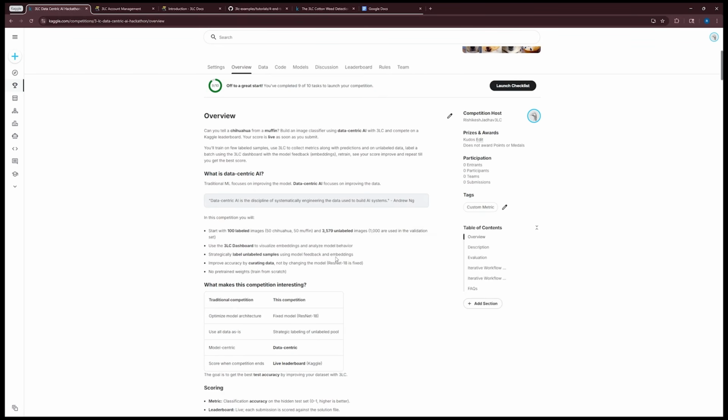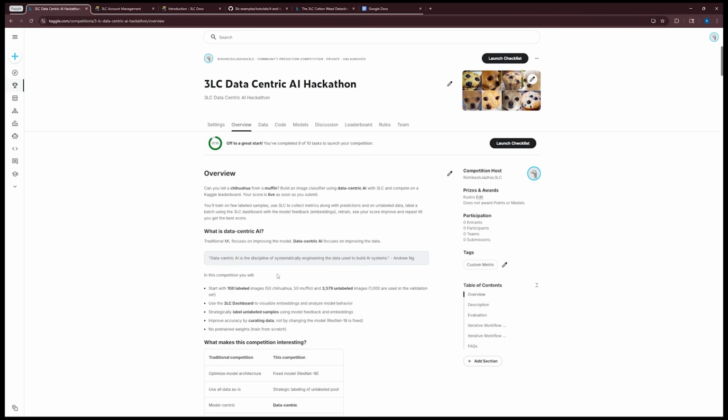In traditional ML, most of the effort goes into improving the model, so bigger networks, different optimizers, more epochs. Here we're flipping that, and as Andrew Ng says, data-centric AI is the discipline of systematically engineering the data used to build an AI system, which is exactly what we're going to replicate using this competition. To start with, you have 100 labeled samples, 50 of each class, and a huge pool of unlabeled images. This is where the magic lies, and we are going to use these in the future to add little by little to our main dataset.